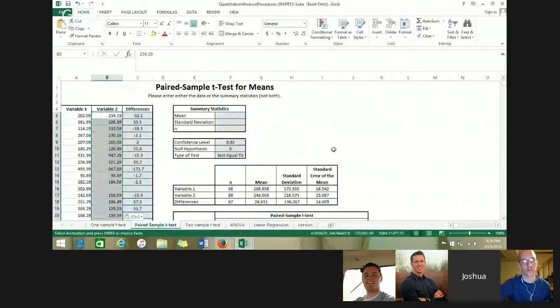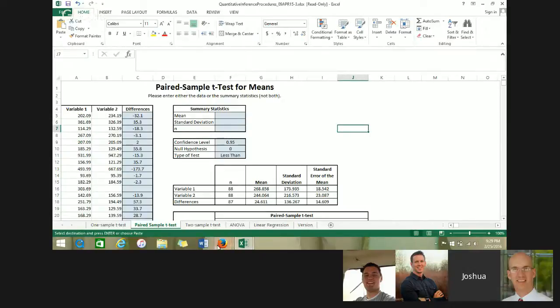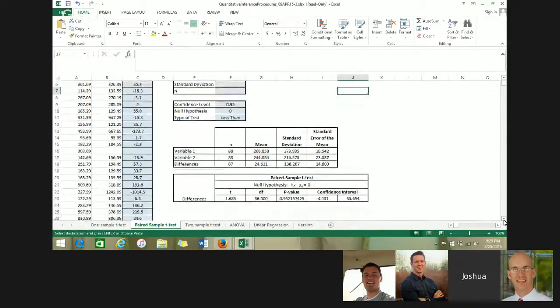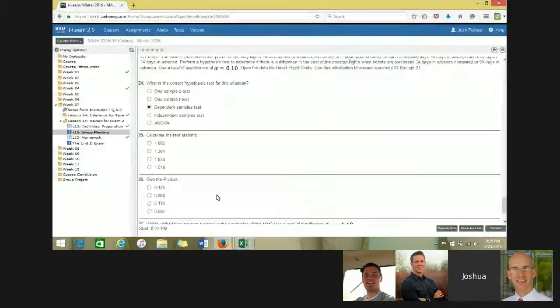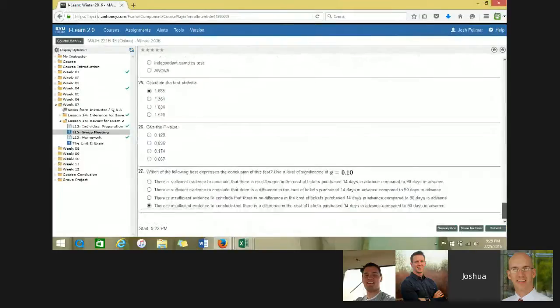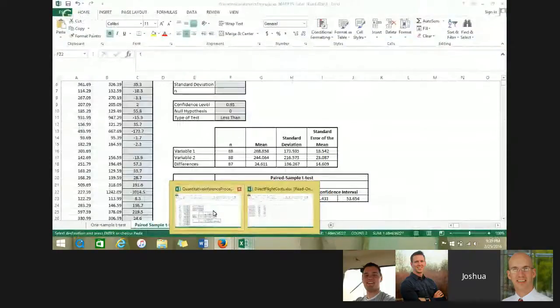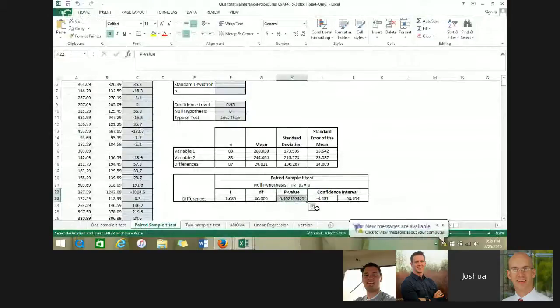Okay, here's the tricky part, the type of test between the two variables. They want to know if the 90-day is cheaper than the 14-day, so less than, right? Yeah. So I click on less than. When I did this, it didn't give me the exact numbers I was looking for. If you look at the test statistic, 1.685, that is not an option. Oh yeah, it is right there. Duh. When I did it, it wasn't giving me the right answer. What the heck? And now it's doing it. Perfect. And then the p-value is right here, 0.952.